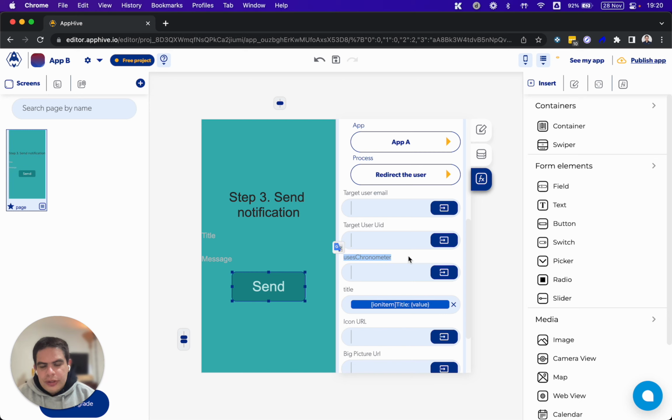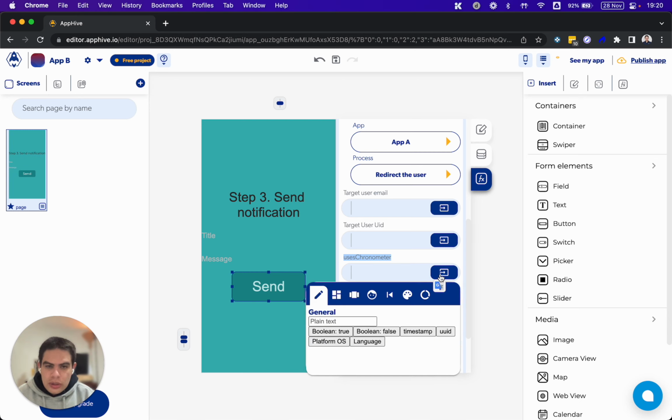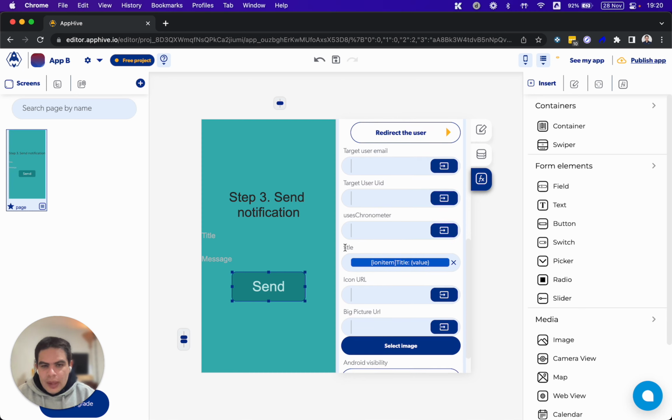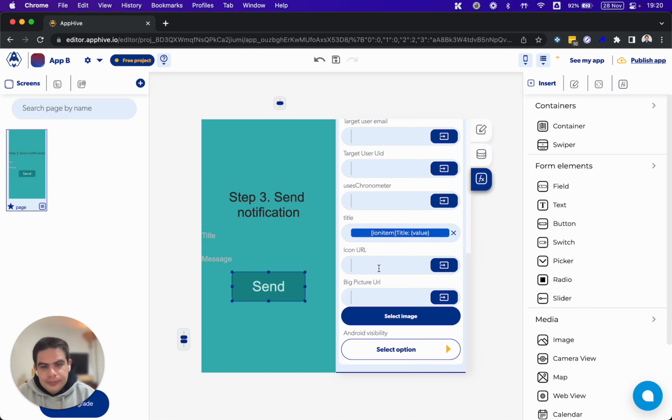Uses chronometer is to display how much time has passed since you sent the notification. If you want to display this information on the notification, you need to send a true. If you don't want to display this information, you can send a false or keep it empty, okay? You have the title. We are reading the title from this control.